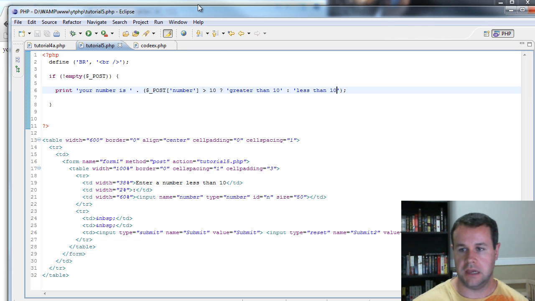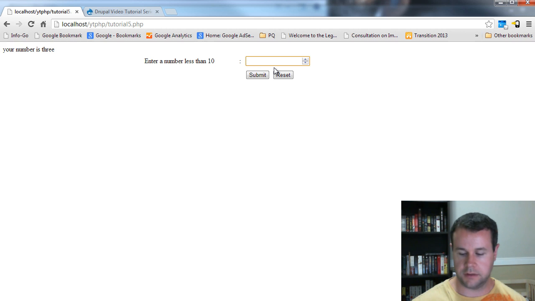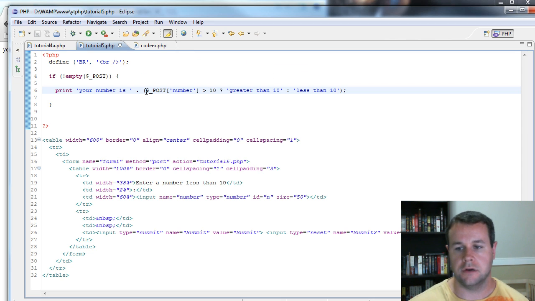Let's save this. And now if I go back to my site, I'm going to enter in 10. Your number is less than 10, which is not entirely correct. But 9, your number is less than 10. Go to 11, your number is greater than 10, right? And so what this allows us to do, this code right here, is just a one-line short form if statement.